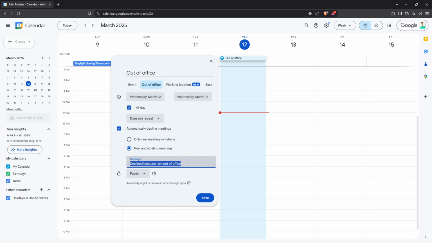This can be especially useful if you're in a role where a brief message detailing alternative points of contact is appropriate. After setting up the automatic response you prefer, you'll also need to determine the visibility of your PTO event. This is your opportunity to control who can see your absence on the calendar. You may wish to make it visible to everyone, or limit it to only those within your organization, helping maintain privacy and efficiency.